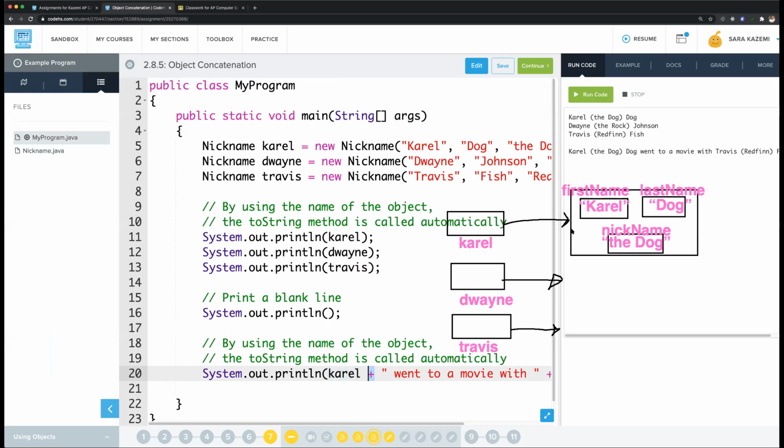All right, any questions on that? So there's actually no new string methods introduced here, just more concatenation, and specifically concatenating objects of a class that happens to have strings as private instance variables.